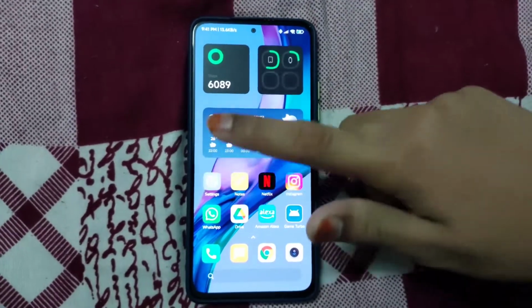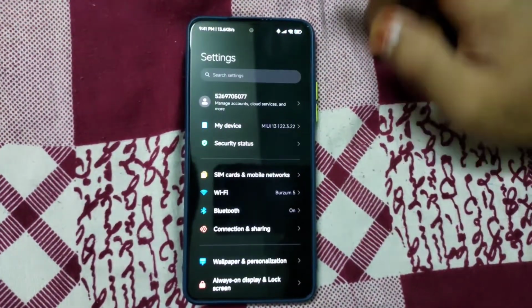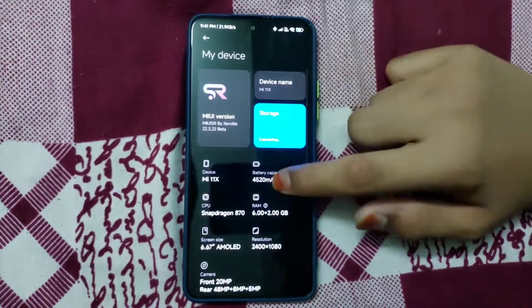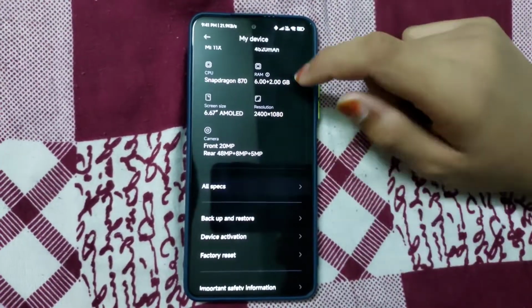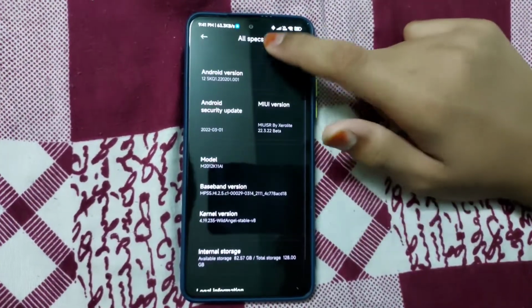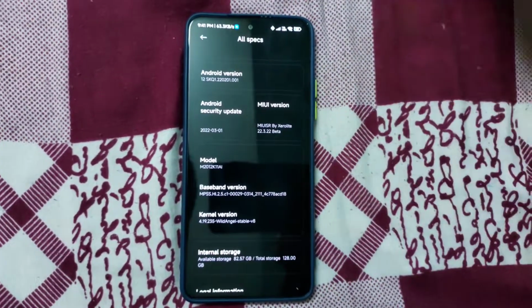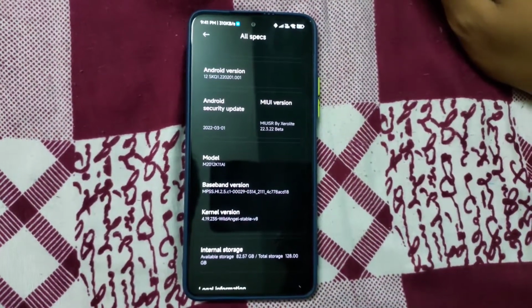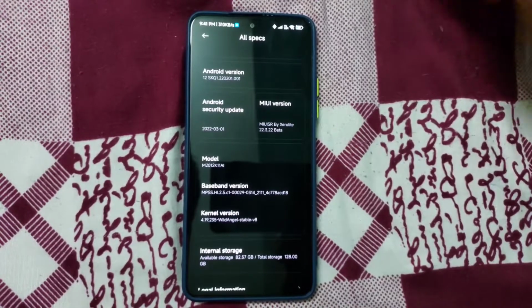Now go to settings to check if the kernel is flashed. Go to my device, click on all specs. As you can see, the kernel version is 4.19.235 Wild Angle kernel stable v8.